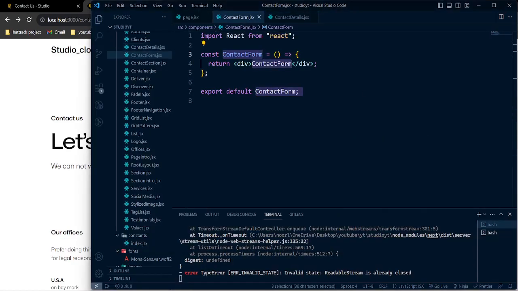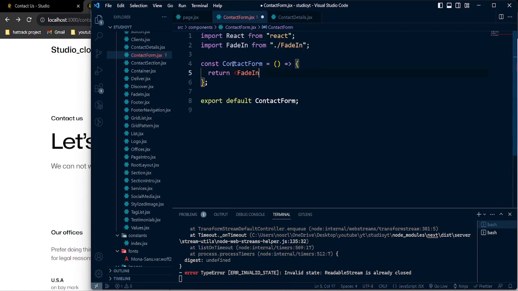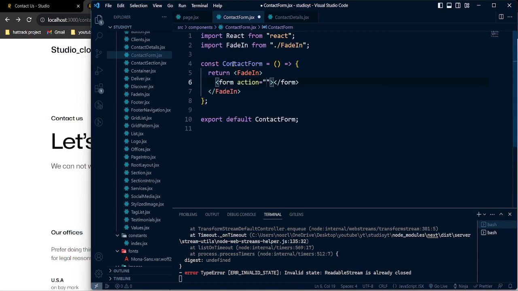And to work with the contact form, it's a very similar way. So let's go back here, and also we're gonna use that fade in. It's gonna give a very good transitioning and design with that. So in the fade in, we're gonna use a form, and the action we are not gonna create.